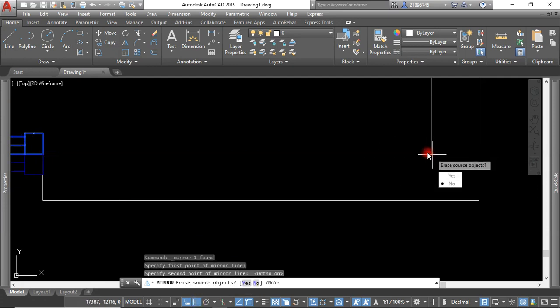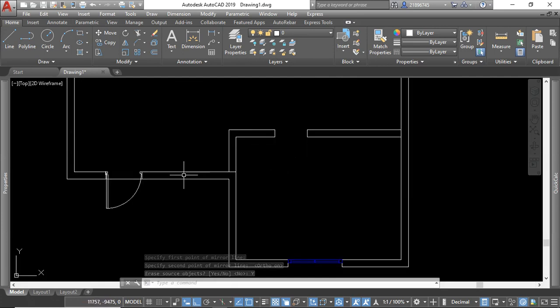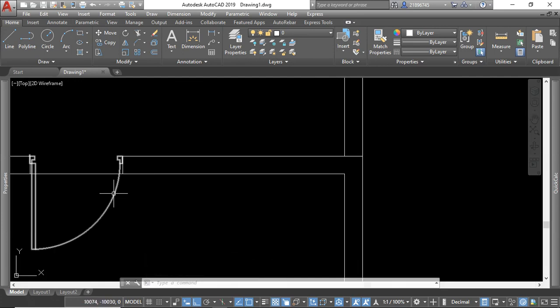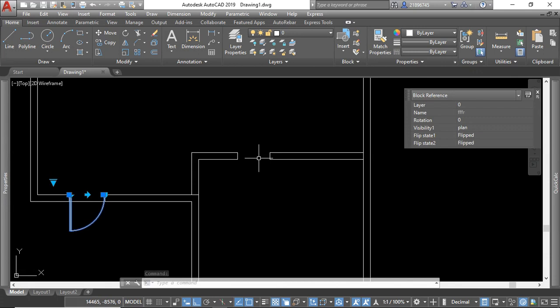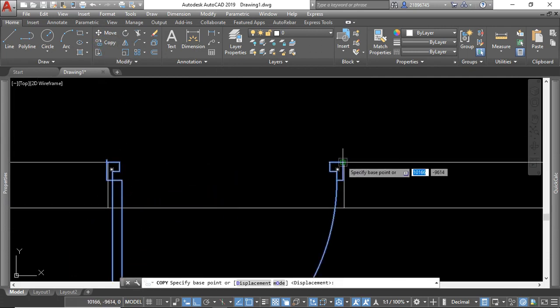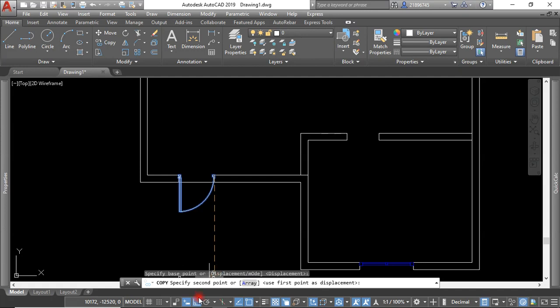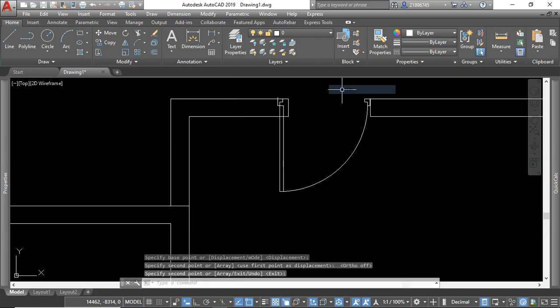Then it is asking me whether I should erase the source object. The source object is the first block, so if I click yes, I will erase. So like that, now I don't have it. Okay, now we can use the same door here and copy it to this opening here. So we just click here, then we get our door and have it here, then we enter.